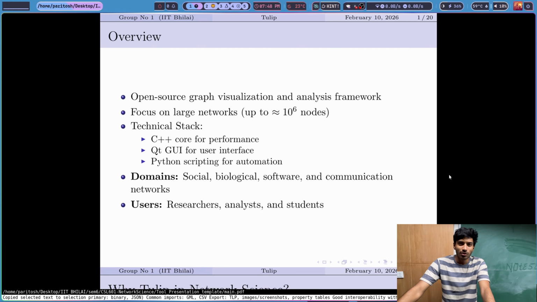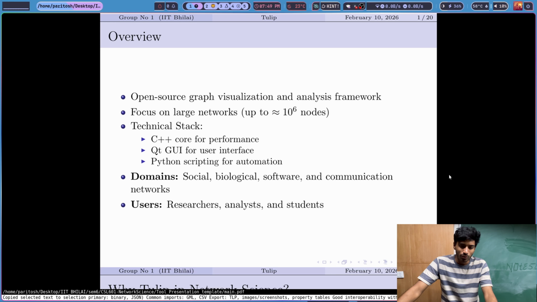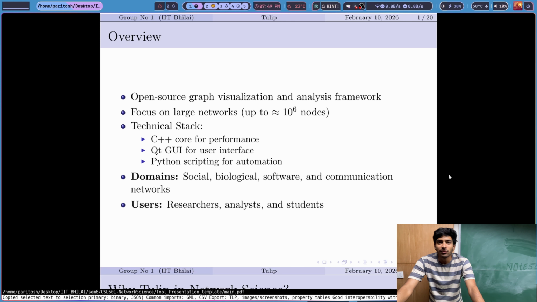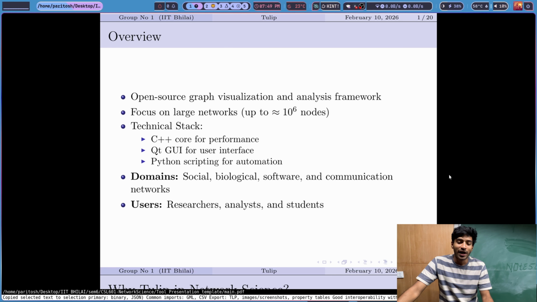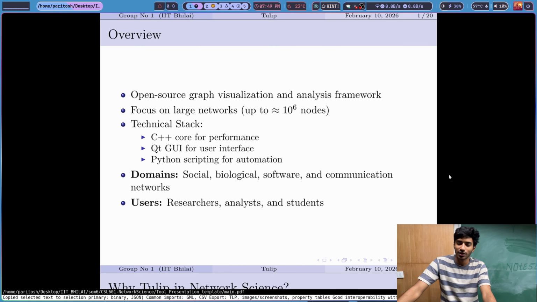Tulip was discovered in 1990 by university students of France. The name of Tulip represents the idea of the beauty of visualization blooming from the raw data. It was built for a research project and lots of numerical academic research. Key features of Tulip: it can handle very large graphs with millions of nodes and edges efficiently.